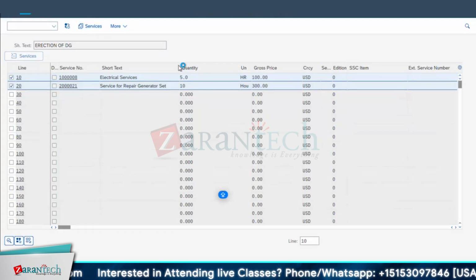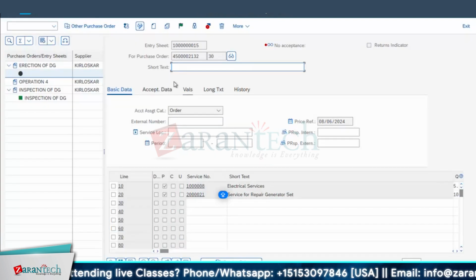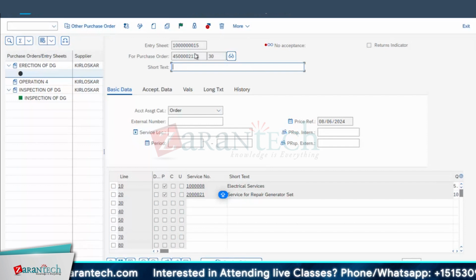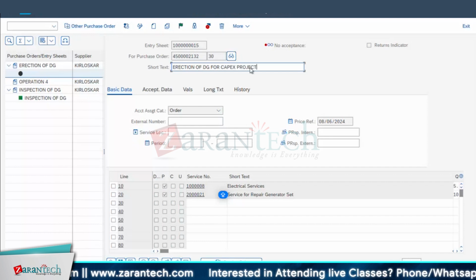This is again an end user job, again taught by the team, for them, like how to do it, or the storekeeper, whatever. Normally the storekeeper doesn't do it because it's related to the material. So inside the services part, whoever takes care of it will do it. So erection of DG for a capex project, something like 4-5 months it will run.